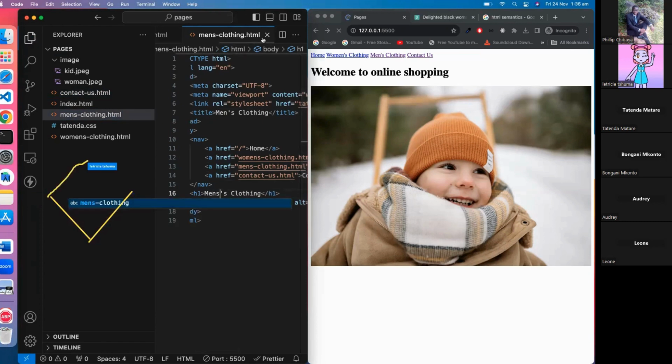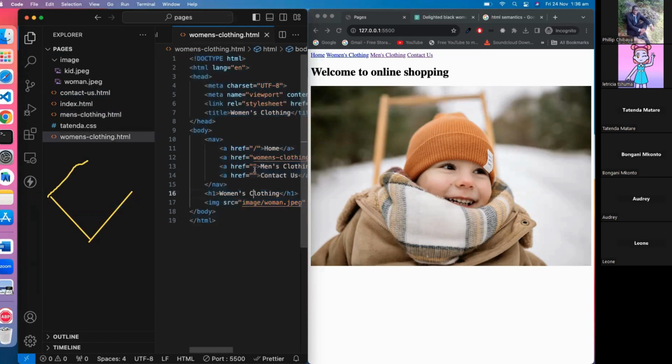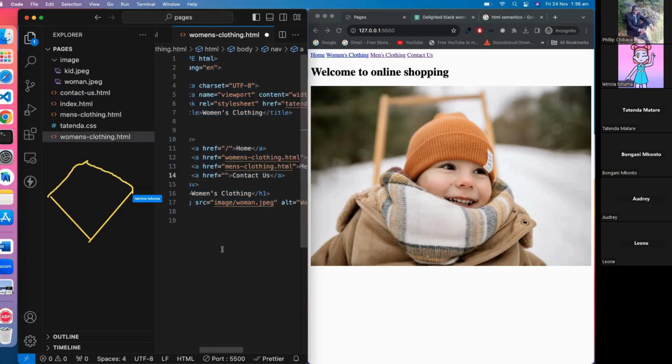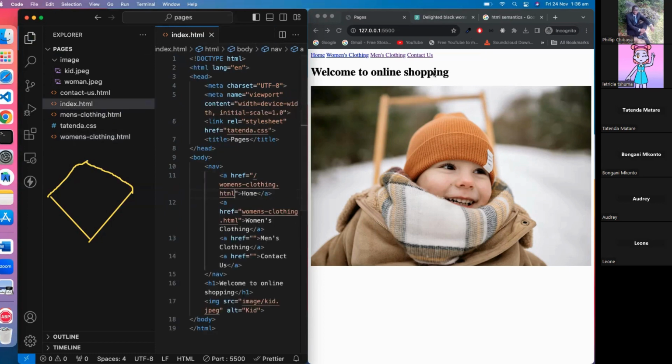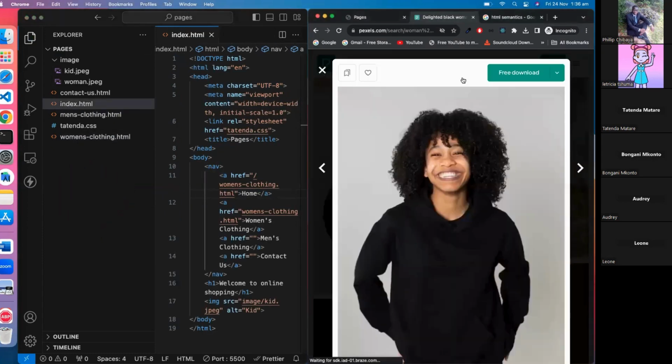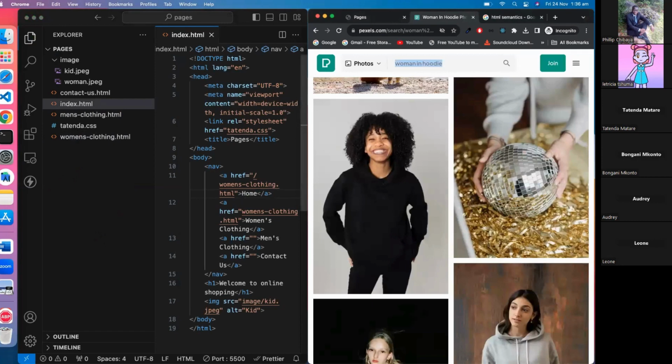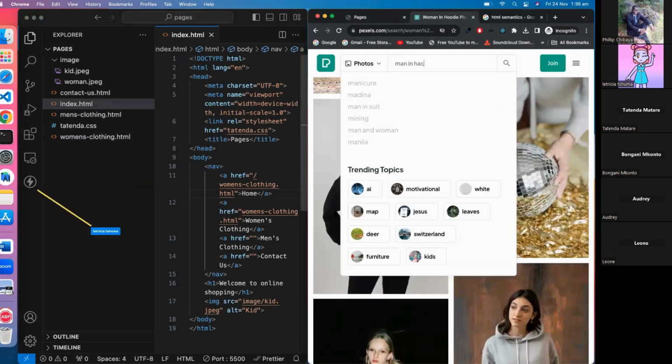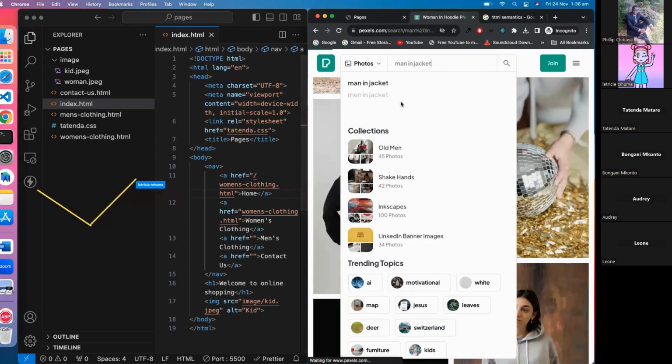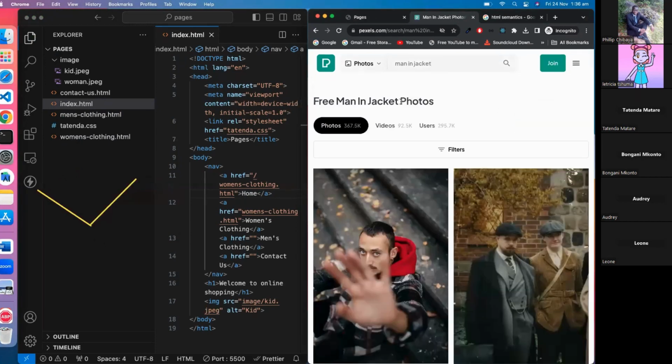Now, let's fix the others, like the women's clothing page. So we want to put the men's clothing here, and we want to put the contact us page here as well. Perfect. Oh, sorry. We forgot to put, let's say, men in jacket, because we want a men in jacket picture or something to make sure that we distinguish our pages.